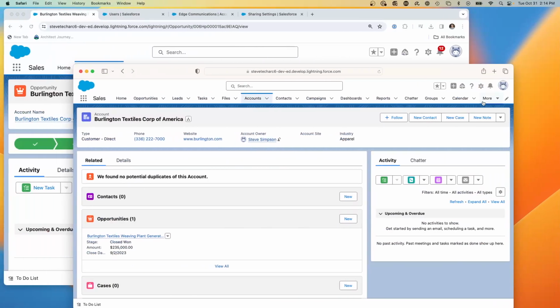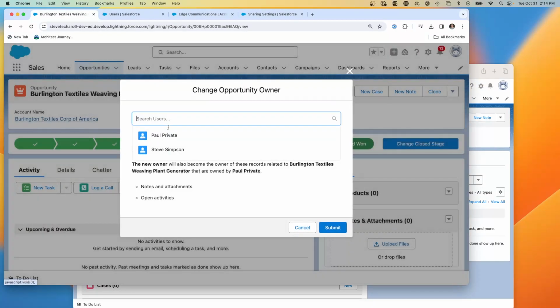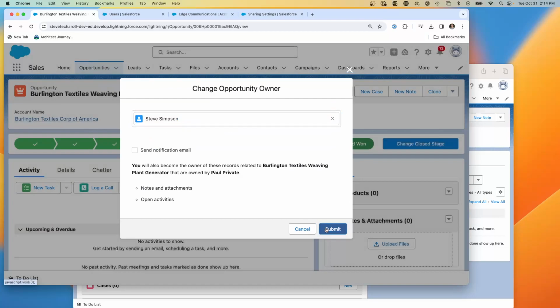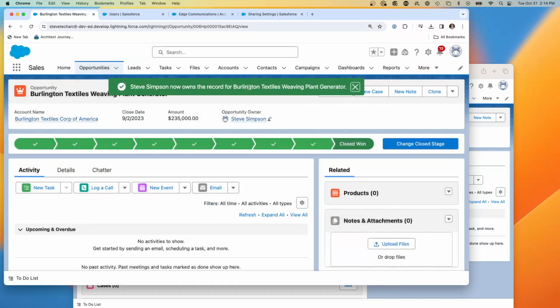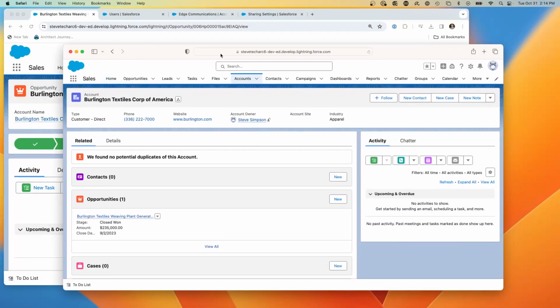So let's actually pull it away. We're going to come back here to Burlington. We're going to change owner back to Steve. Hit submit. So this was a change of owner on the opportunity. Now we're looking at the account and we're going to refresh.